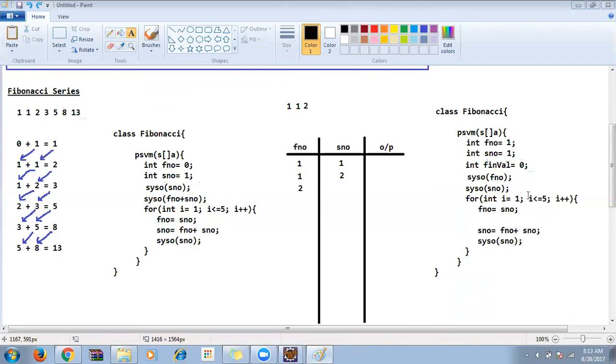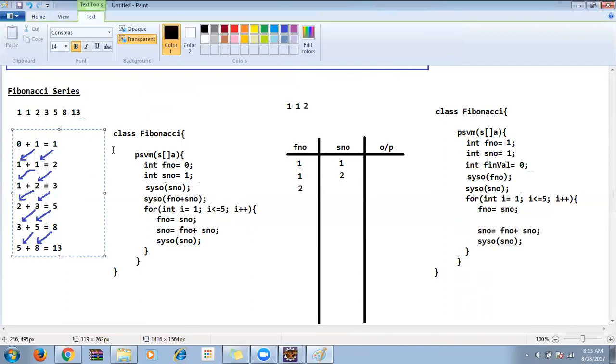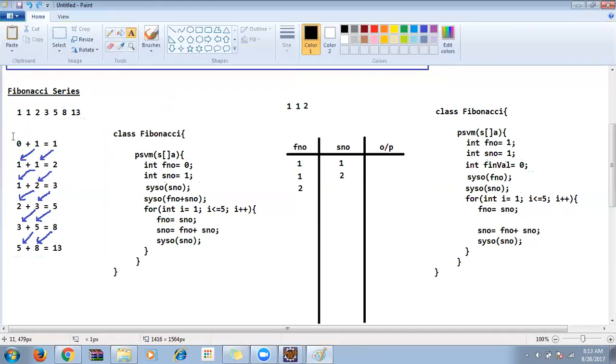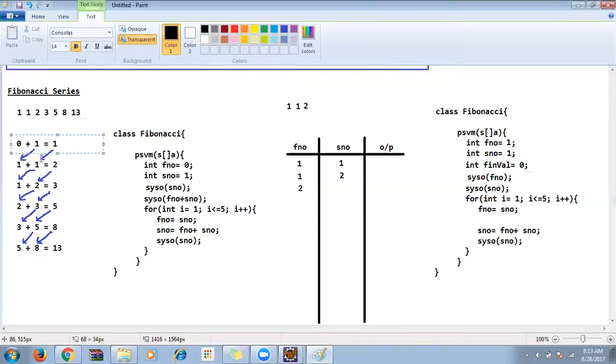I is equal to 1, I is less than or equal to 5. So first time 1 and 1 is printed, then after that 2 should happen. Okay, so I need to go properly with logic only. I just did it wrongly. So 0 plus 1 plus 1, like that it goes on.